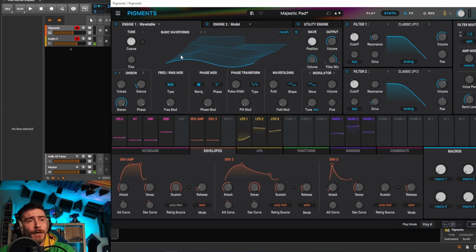I'm quite disappointed by the fact that there is no wavetable editor. When they made this synth, which is so pretty and so nice, why didn't they put a wavetable editor into it?